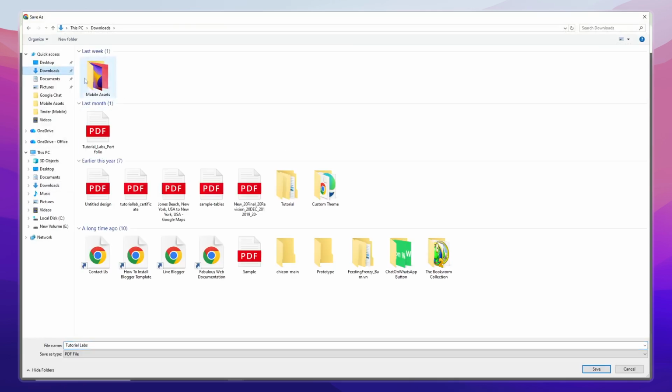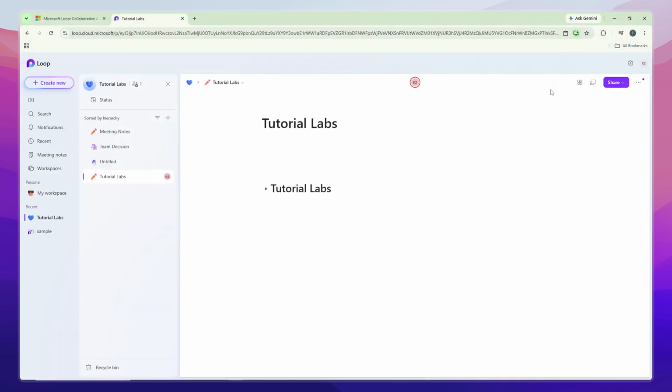This will open your computer's file browser, allowing you to choose where you want to store your PDF. In the file browser that appears, navigate to the folder or location where you want to save your exported PDF. Once you've selected your preferred location, click Save again to complete the process. Your Microsoft Loop page is now successfully exported as a PDF file and saved to your computer.